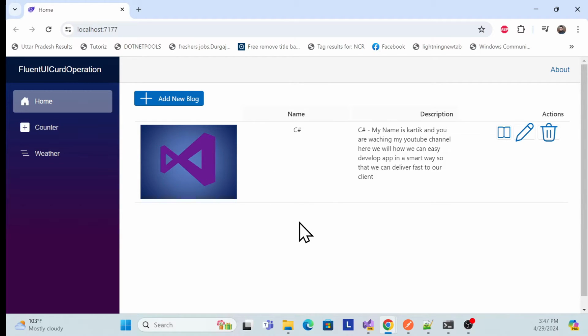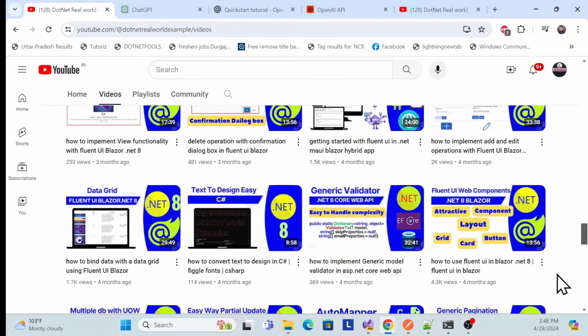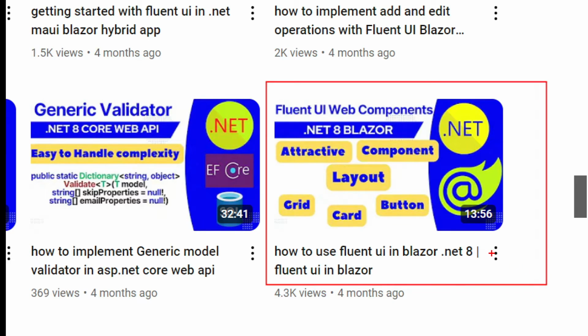Before starting the implementation, I especially recommend, if you are new, to go to my channel, .NET Real World Example, and go through this session. In this session we got started with what Fluent UI is, how to introduce it, and how we can use its components, because Fluent UI provides components like card, button, and so on. This is just an intro startup, so you can proceed with it first before this implementation, which would help you.